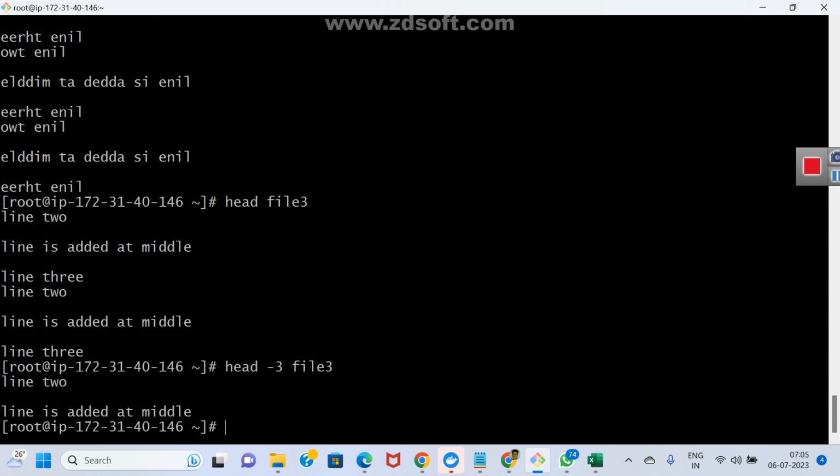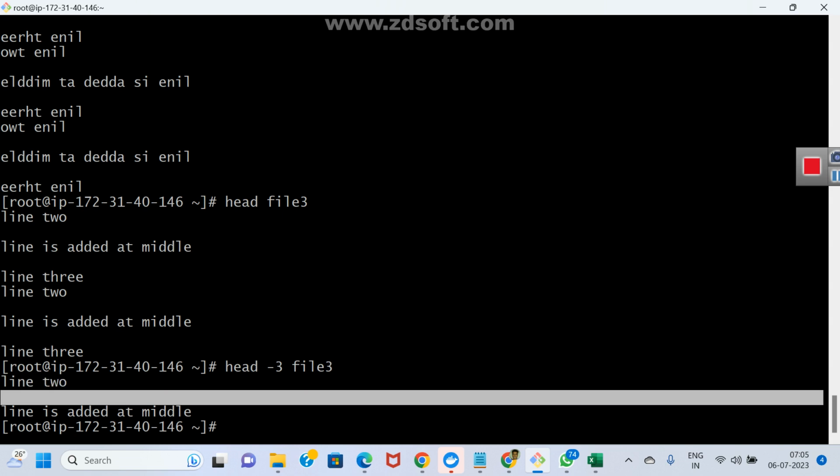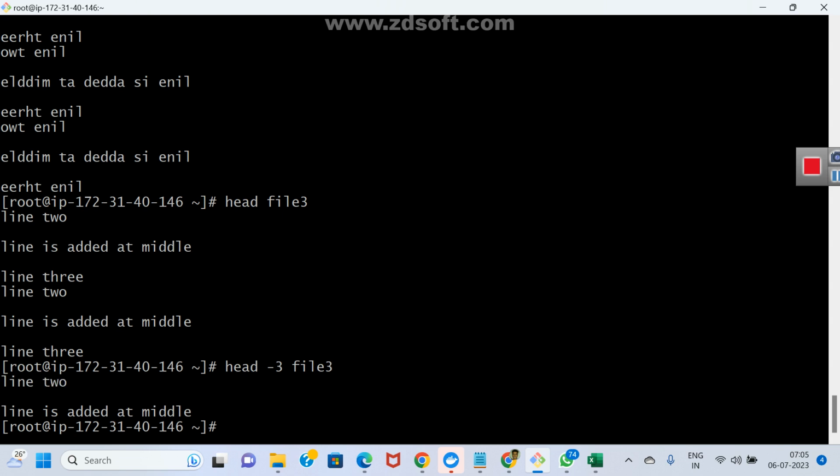Line 2, then line is added at middle. Why is it showing only 2 here? Here blank line is there. That is also countable.